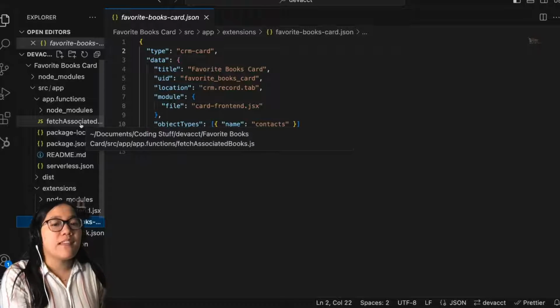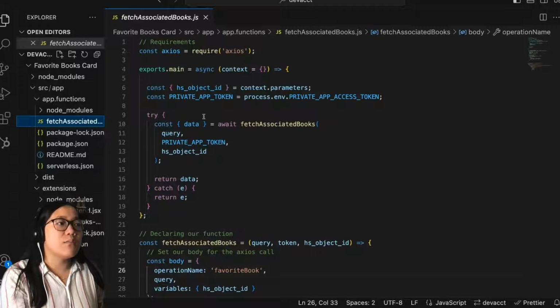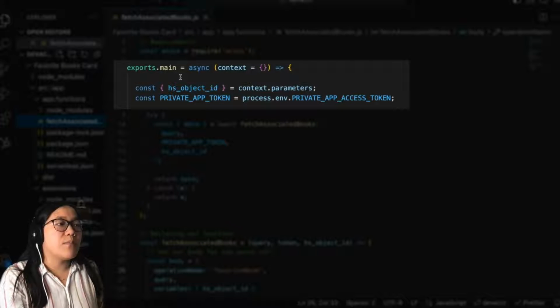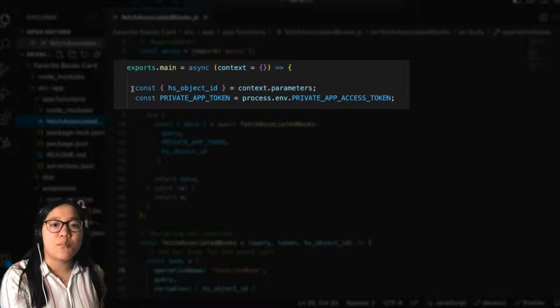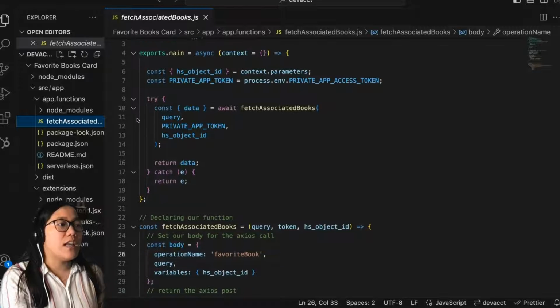And then the main thing that we use in order to use this GraphQL query is in our serverless function. So in our fetch associated books, I'm using an Axios call to make this. In my exports.main, we're going to make this an async function and we're going to send over some context. So for this, we have our HS object ID. This is how it knows which contact we're on and to get the associated books with it correctly. And then we also have to use our private app token and we just use process.env to get that private app access token. And then we put our code in a try catch.